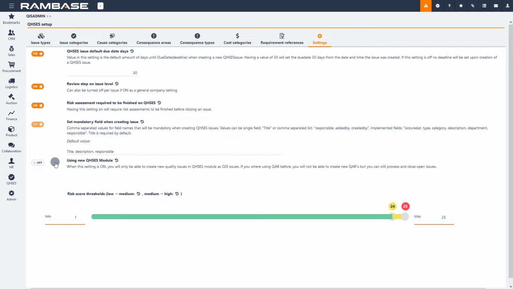Please note that you will still be able to process and complete open QAR issues after you have made a switch to QIS. The only difference is that you no longer will be able to register new QAR issues after this setting is turned on.